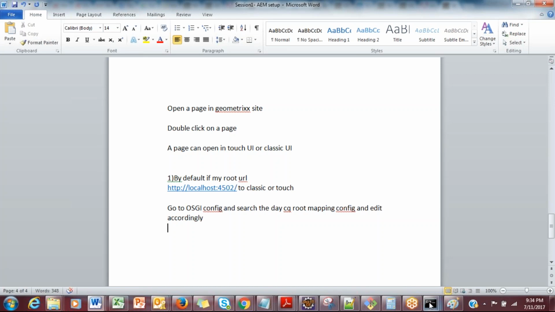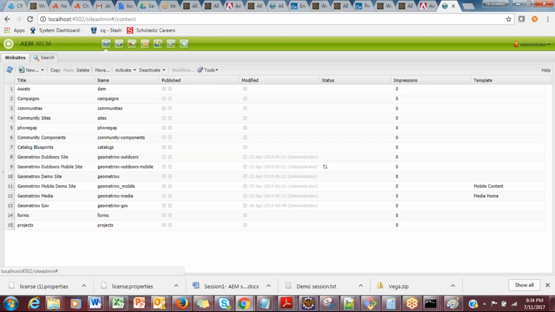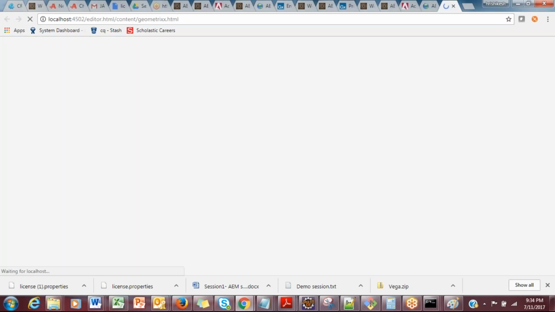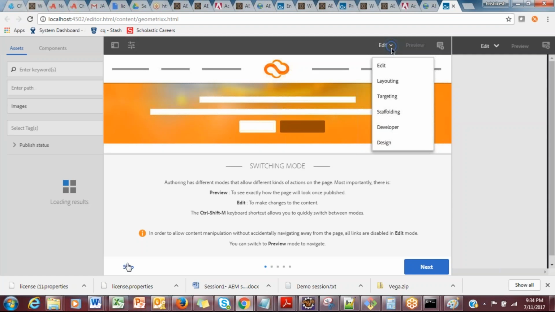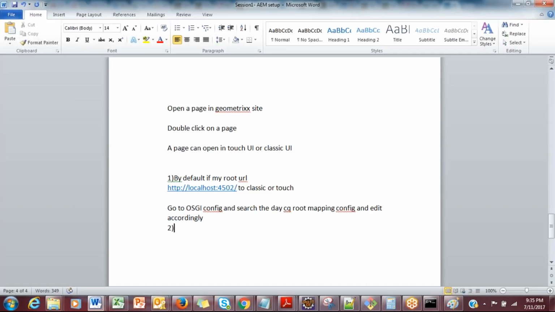Now another question for people who already know. Let's say when I go to the site admin and double click this page, by default in what mode is it opening? This is the touch UI. So when I double click the page, I want it to always open in classic. How to do that? Has anybody done that? No. Okay.